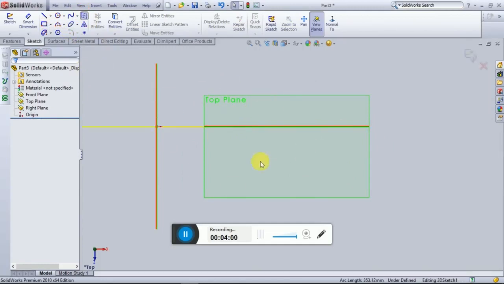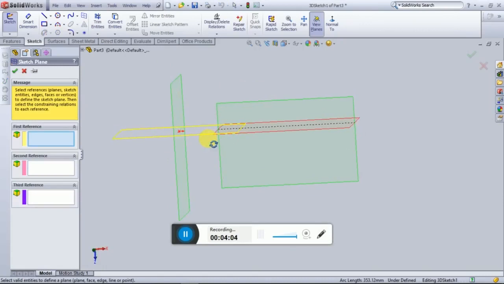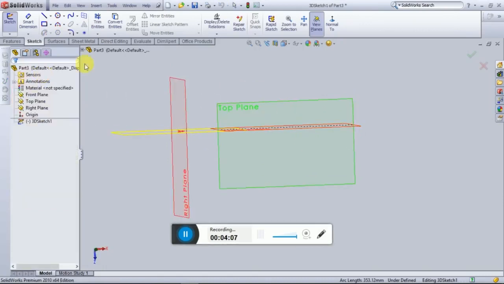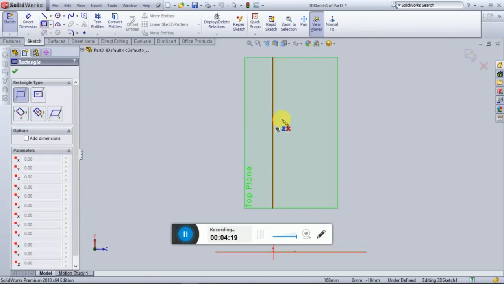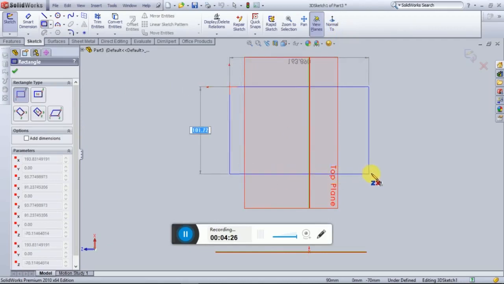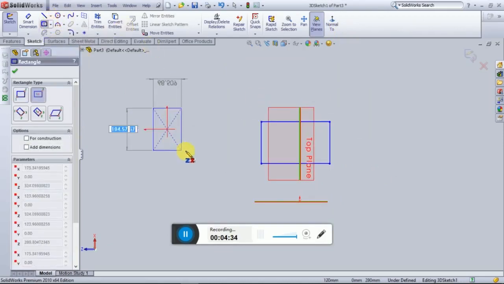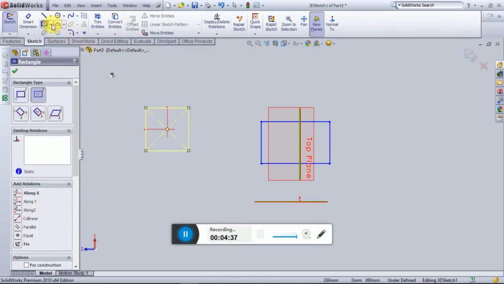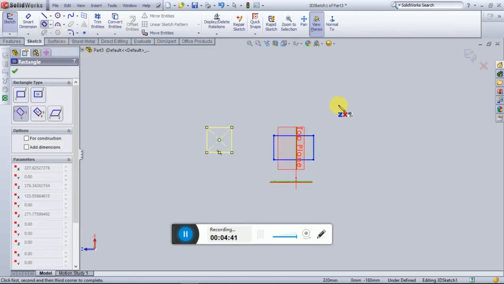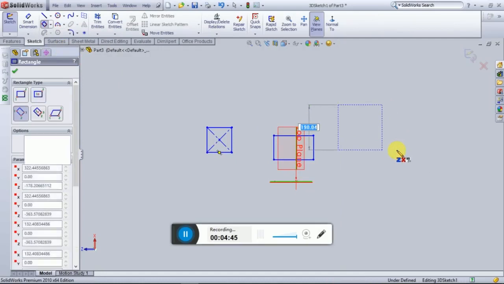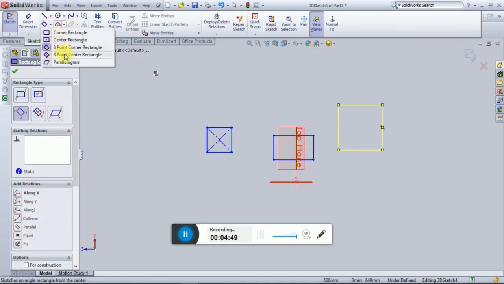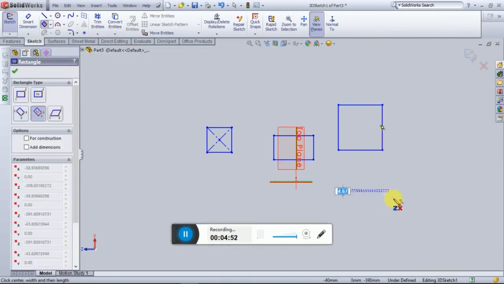It's just a plane. We can select one more plane by clicking the first reference, second reference, third reference. Then rectangle. First one is corner rectangle. Click on the plane and drag until to the point that you needed. Then center rectangle. It starts from the center. Then 3-point center rectangle. First point, second point and third point. 3-point corner rectangle. Now it is 3-point center rectangle. First point is the center point, second point and third point.